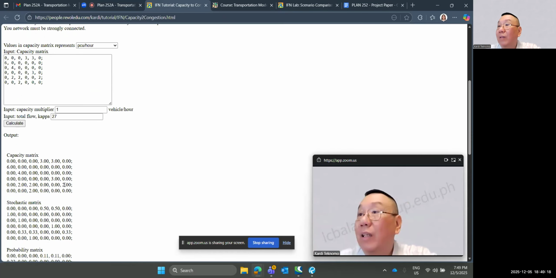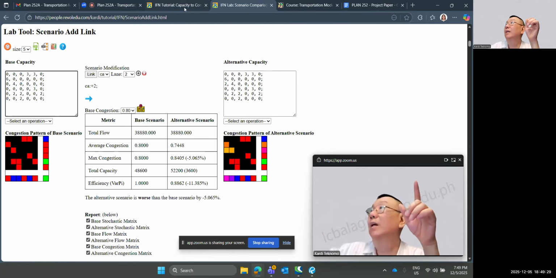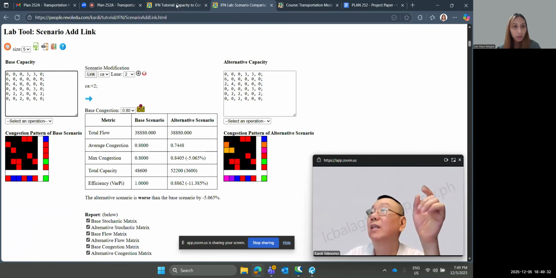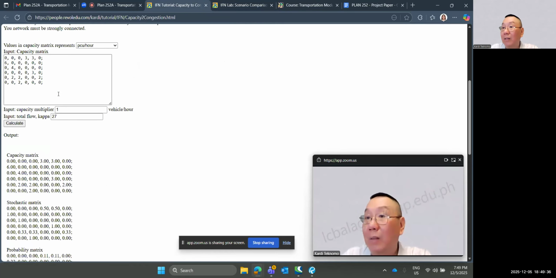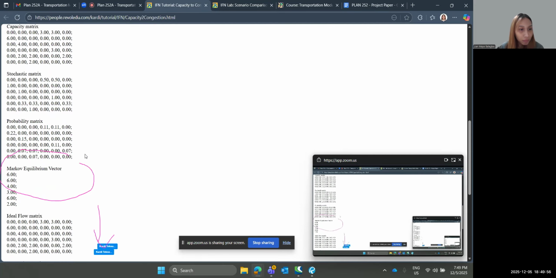So can you see if the capacity matrix that you have here is the same as your ideal flow? In that capacity to congestion. Yes. So this capacity matrix, because you are using capacity matrix, you are setting this because you don't know the capacity matrix, right? So you are assuming this is the congestion, the flow. Then you go down and check. Is it the same as this one? 3, 4, 2. Yes, sir. It is the same. Yes, exactly the same. Okay, good.